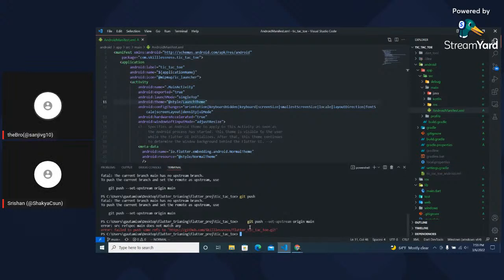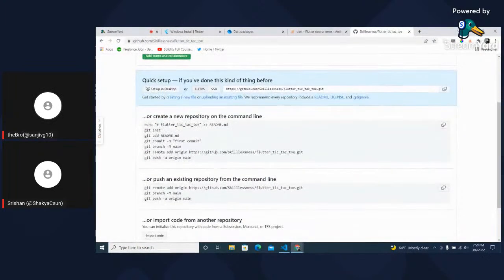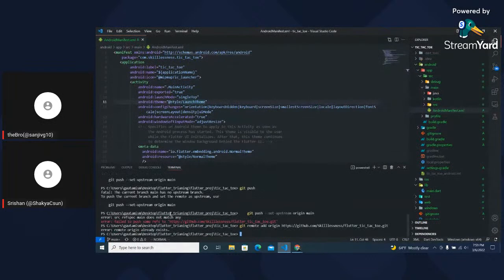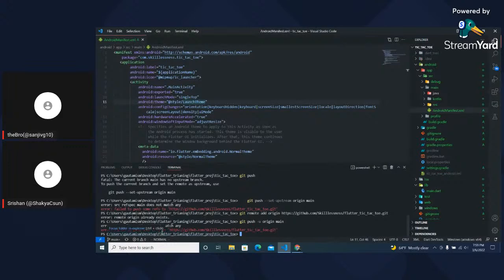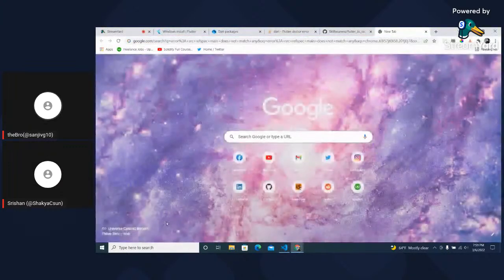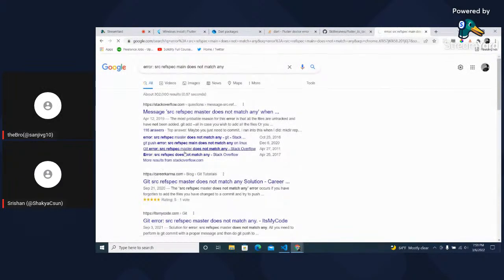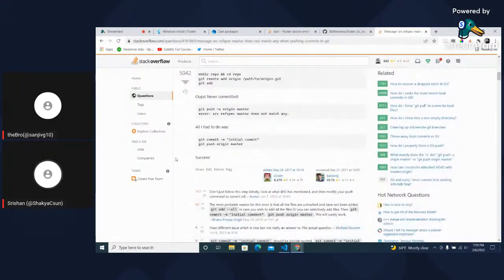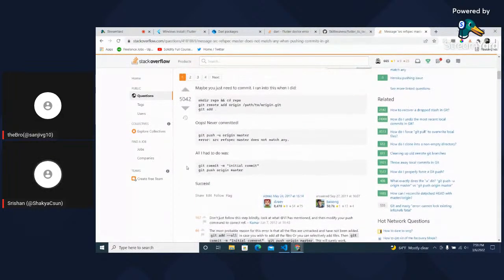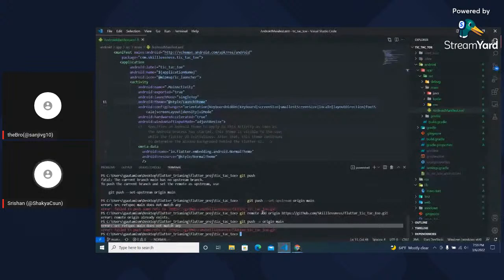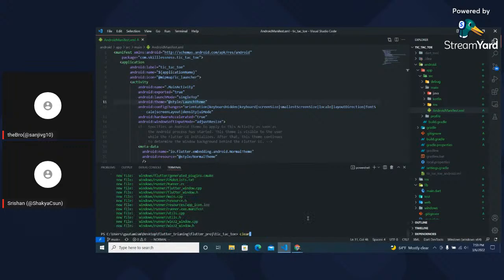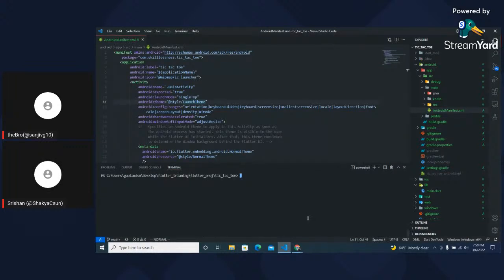Refspec main does not match any. What the hell is this? What kind of sorcery is this? Already exists, git remote origin. No, we can solve this. We are computer engineers, for God's sake. Let's just go and git status. You haven't committed it. I have, I guess. Haven't I committed?